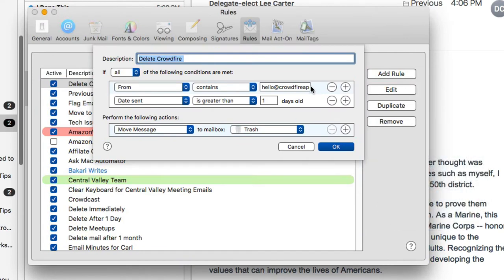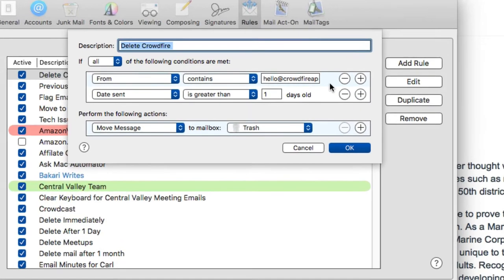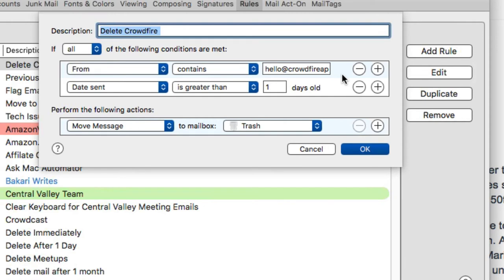For example, with this particular email, when I see it in my inbox, I'll take a look at it, and I really don't need it. I know I'm not going to need it next week or next year or whatever. So I have it automatically delete after a day or two, and it's moved to the trash.